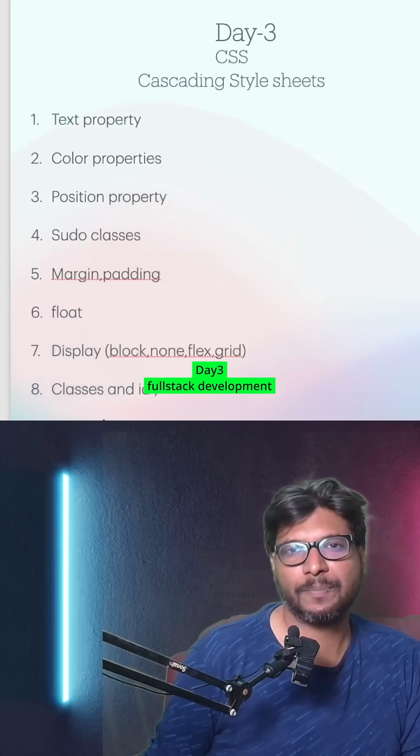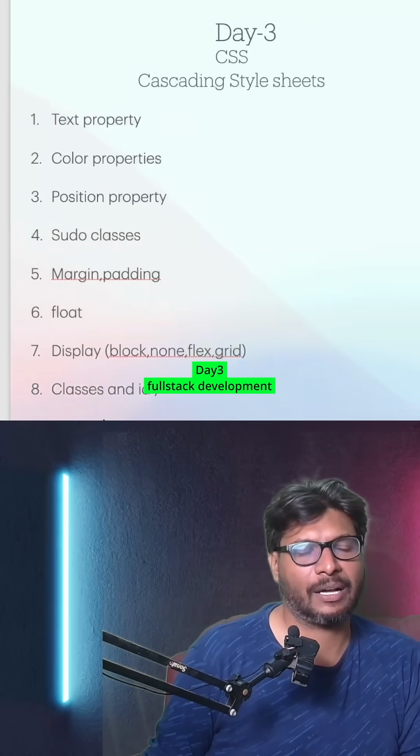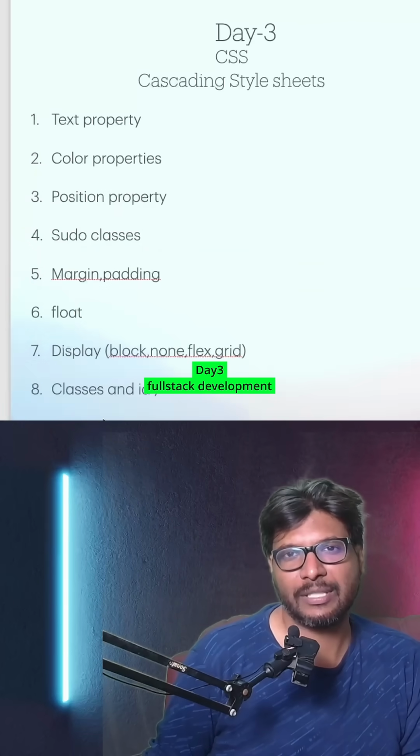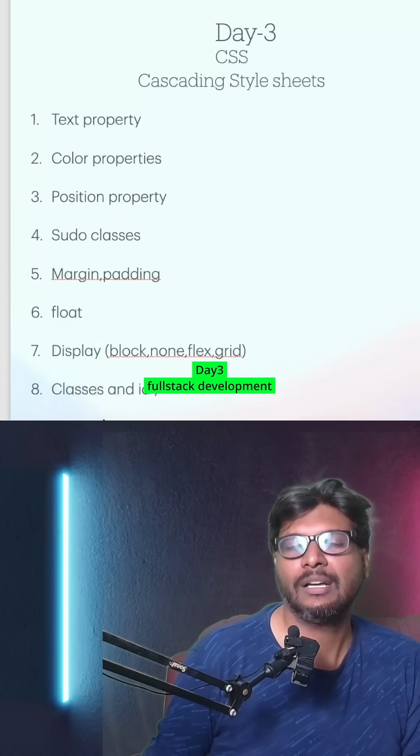And again, don't spend too much time on the properties which we are not going to use. Try to spend time on what is very important in order to learn the CSS for HTML designing.